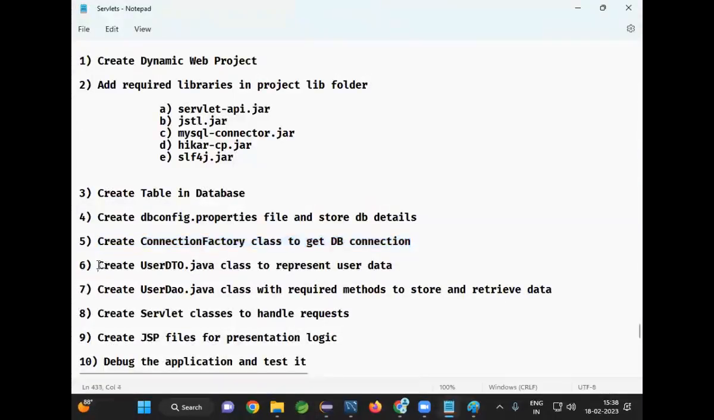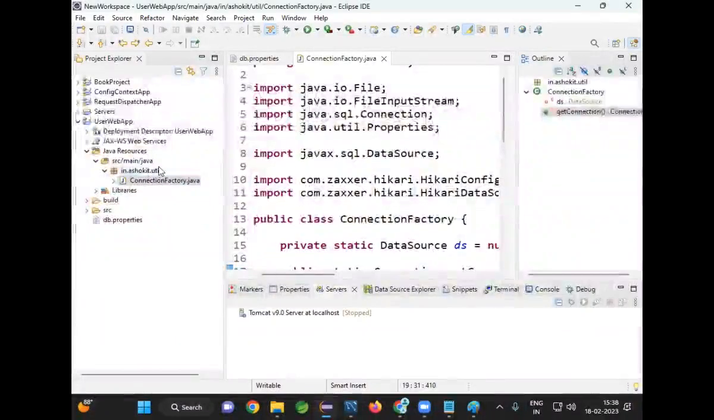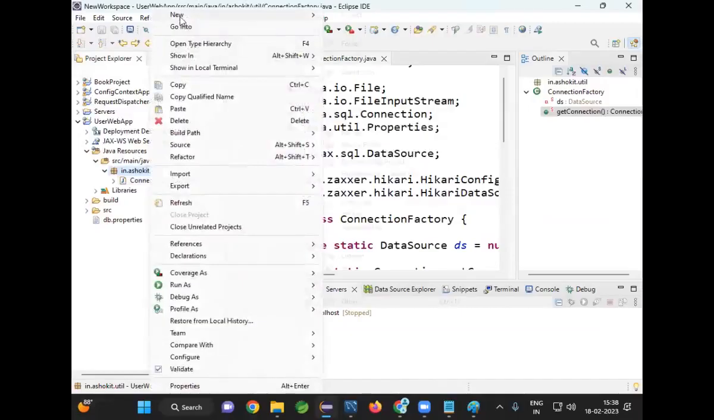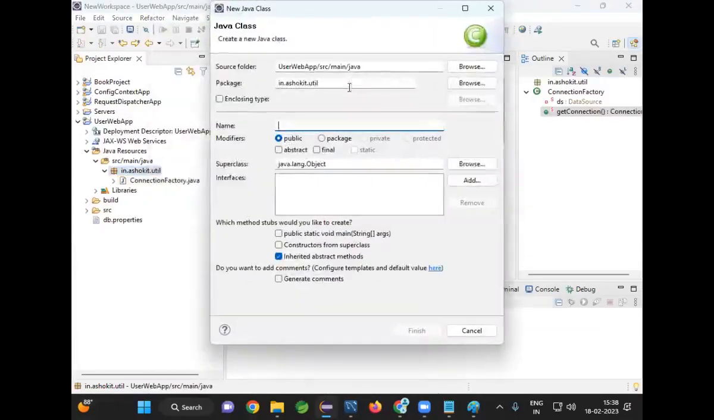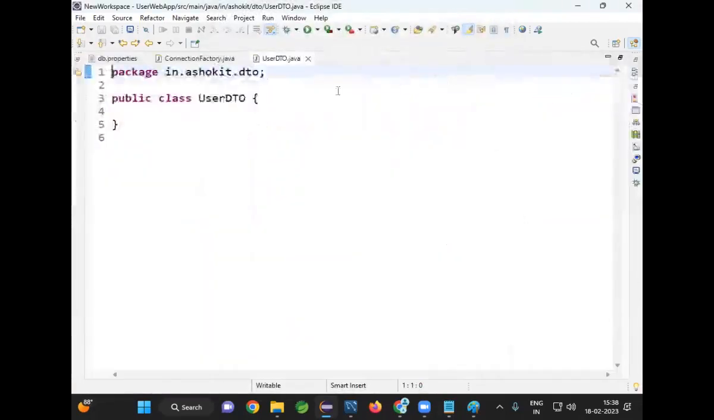Then what is the next class? DTO. What is the purpose of DTO? To represent the data. I want to transfer the data from one class to another class. Okay. So the DTO class I will create inside a separate package with the name user DTO. So keep the package name as DTO, user DTO class.